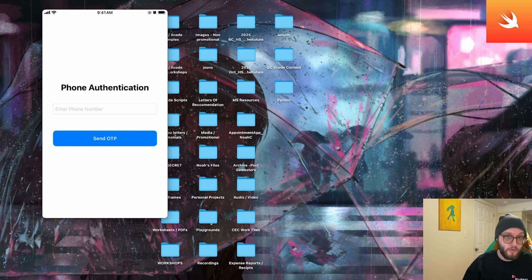By the end of this tutorial, you'll know how to set up Firebase phone authentication in Xcode, handle OTP verification securely, and fix common Firebase OTP issues. Trust me, you'll need this one. And let's go ahead and dive on in.